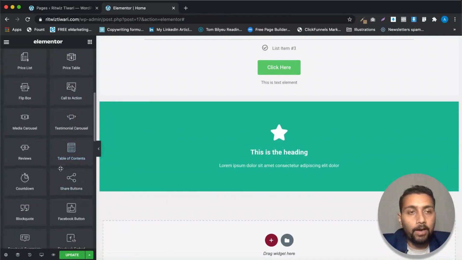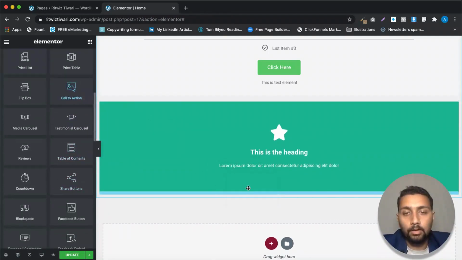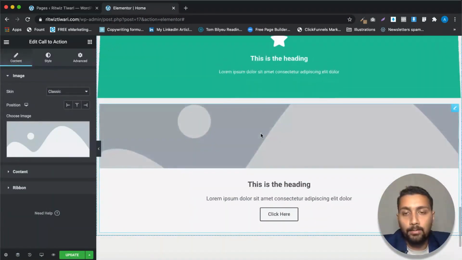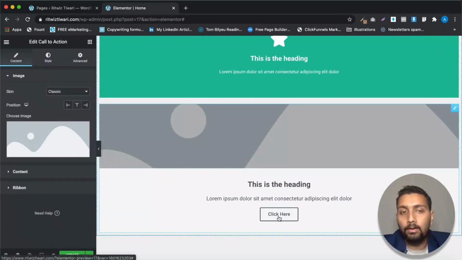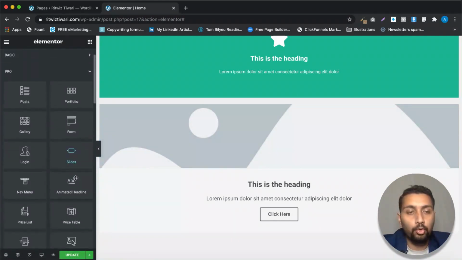All right, after that we have the call to action. Now let's see what this call to action means. So it's going to be an image with some text below it and a button. That's what a call to action is supposed to do.